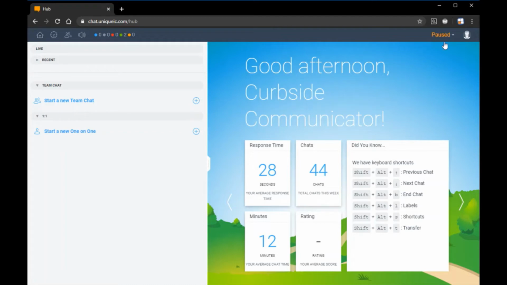As a result, your check-in web link will display an offline message for patrons, as there will be no one available to accept messages. In order to transition back to Available status, simply click Paused, and then Available again. You are now active and in the queue.